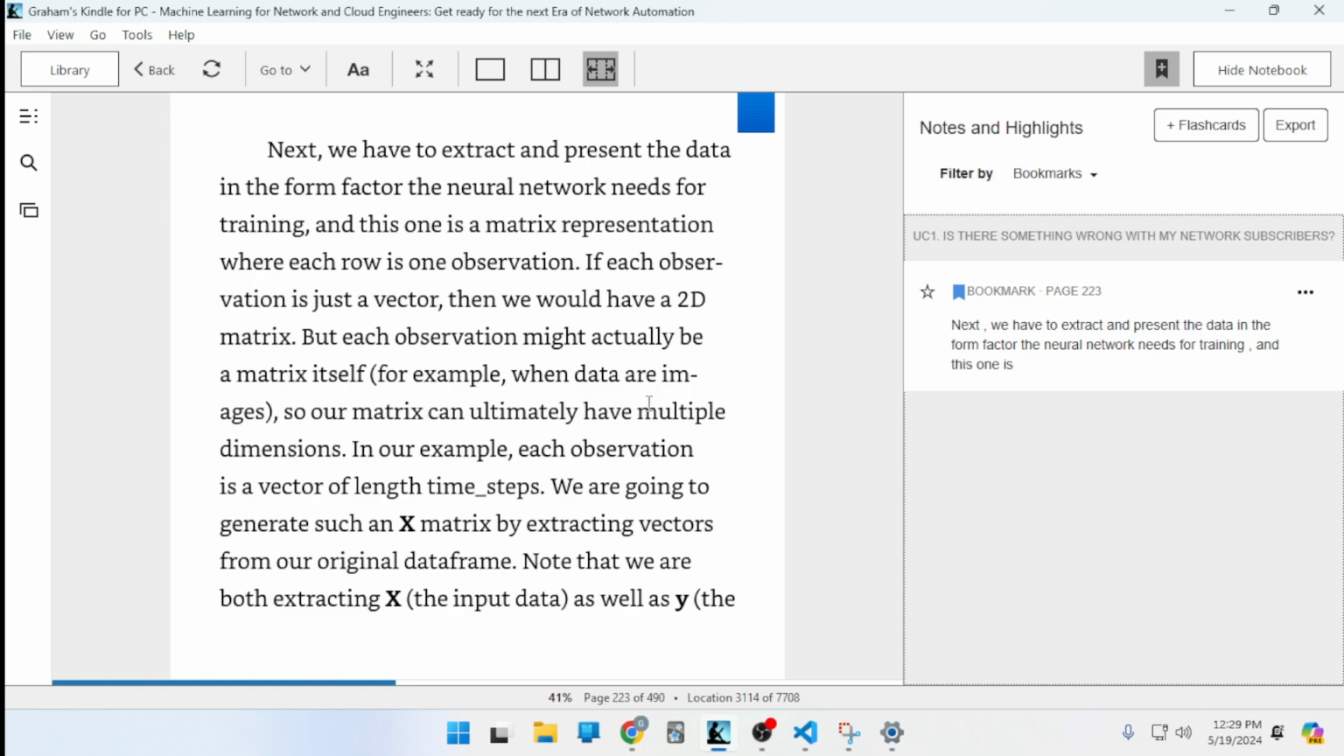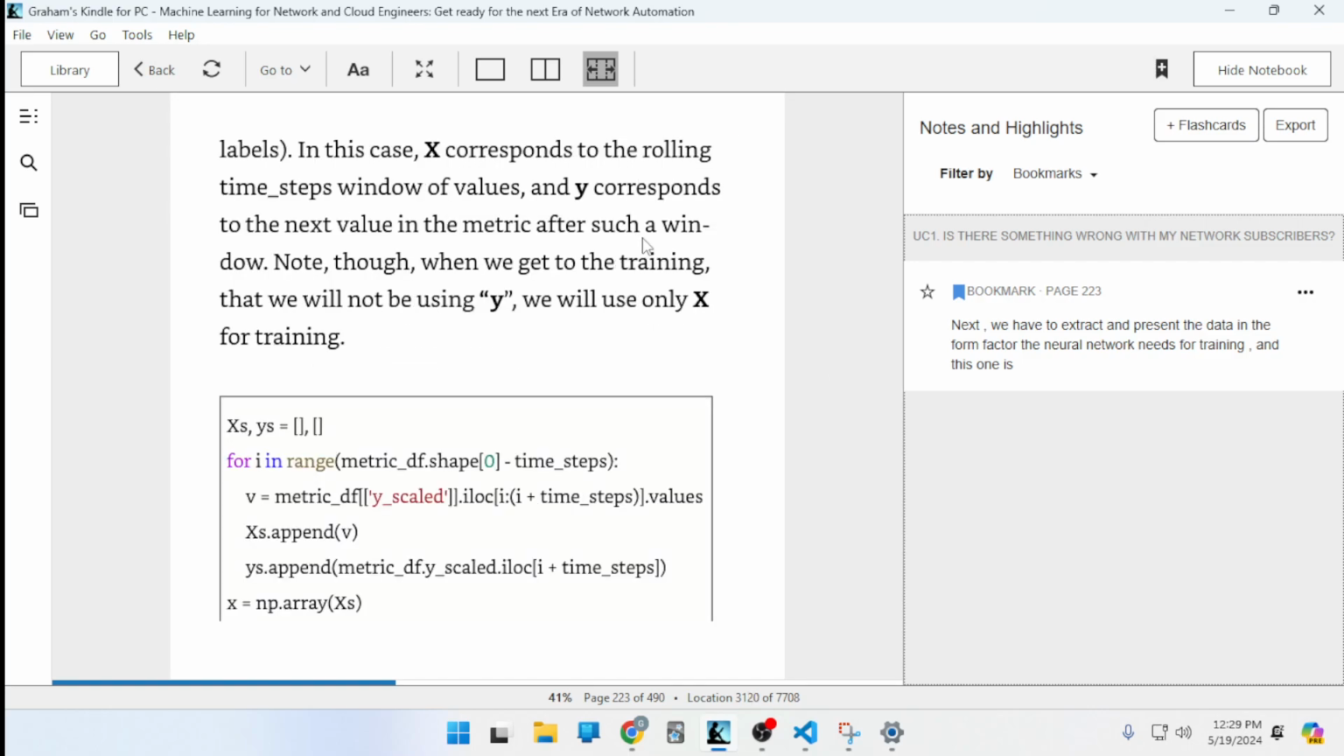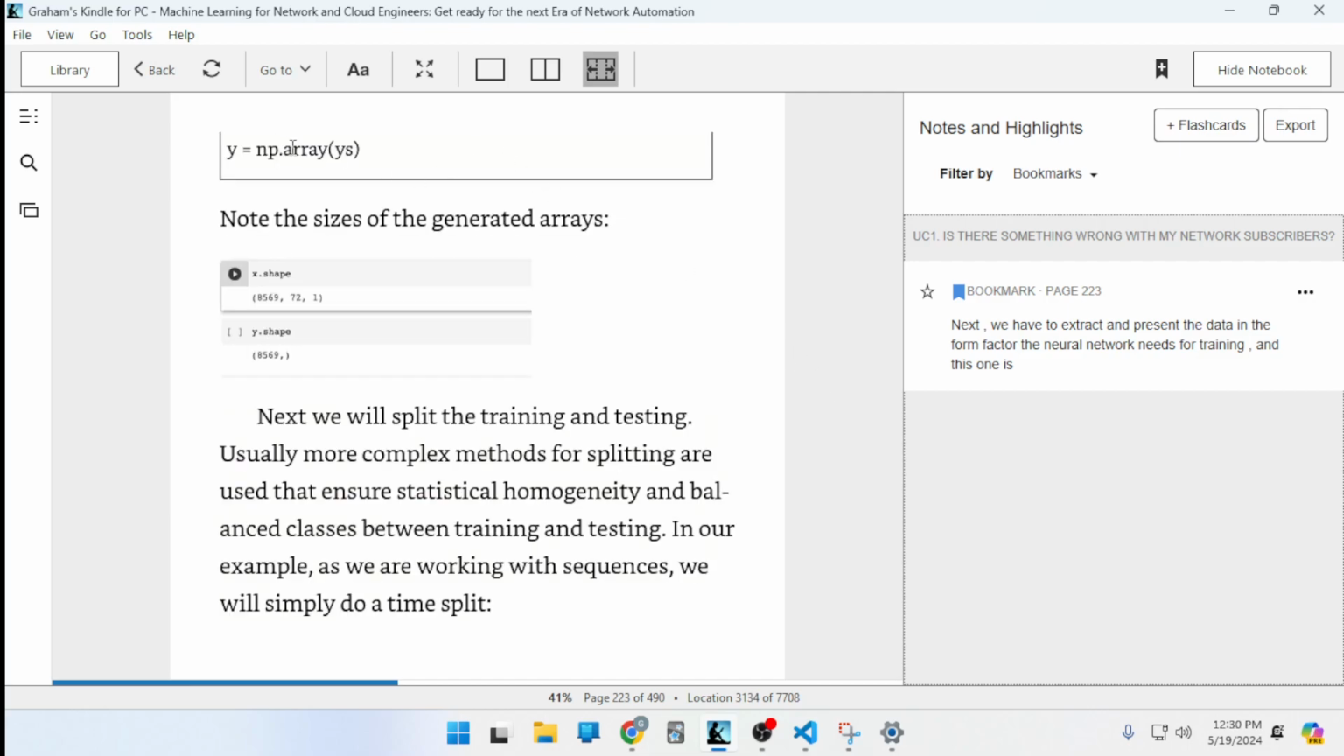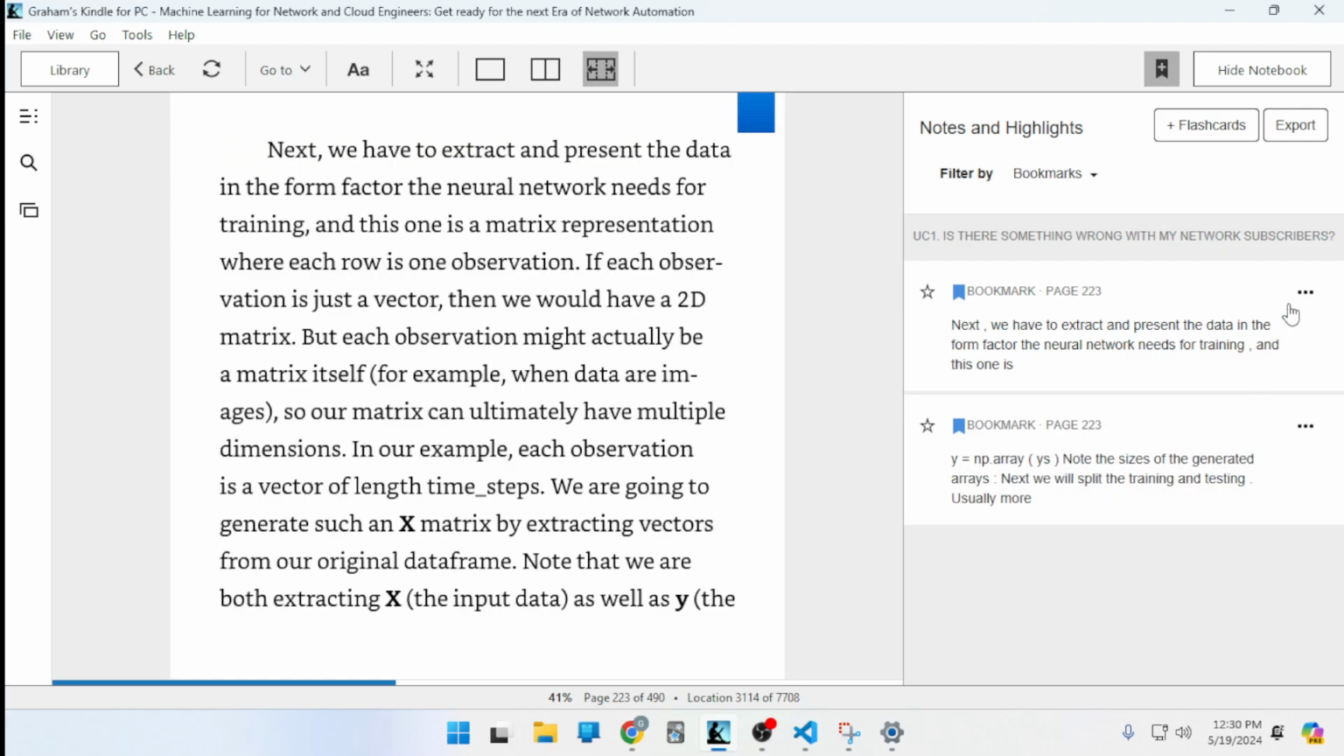Note that we are both extracting X, the input data, as well as Y, the labels. In this case, X corresponds to the rolling time_steps window of values, and Y corresponds to the next value in the metric after such a window. Note, though, when we get to the training, that we will not be using Y. We will only use X for training. All right, so down to the Y equals NP array. Note the sizes of the generated arrays. So let's generate that and then note the sizes.